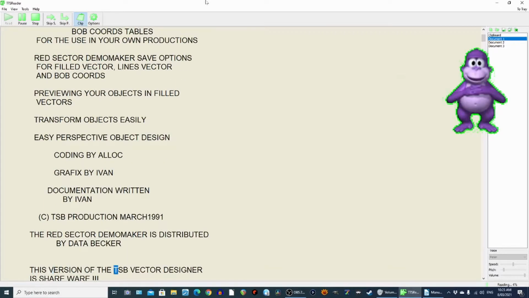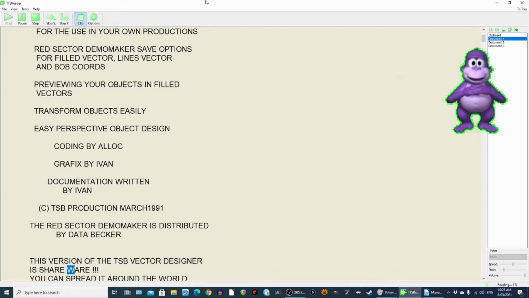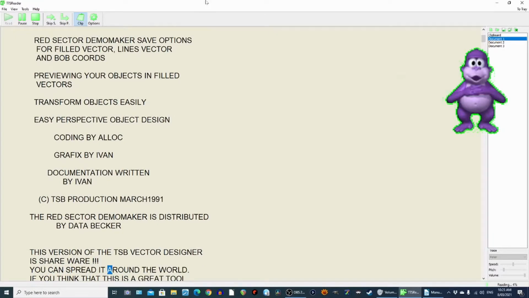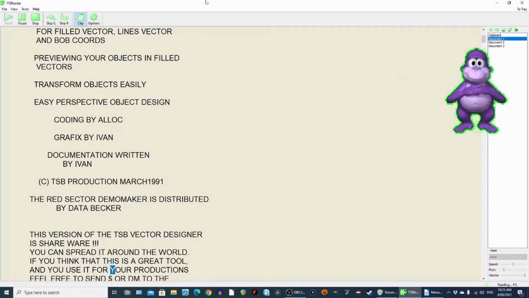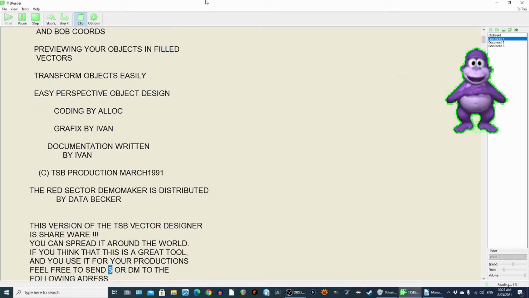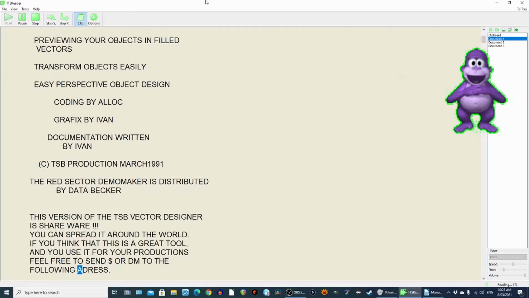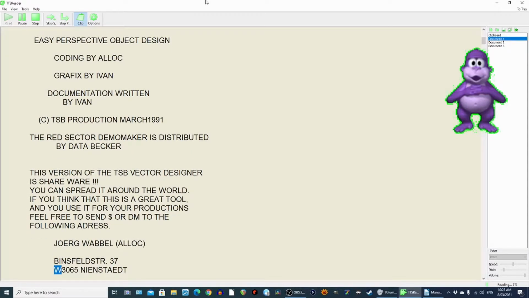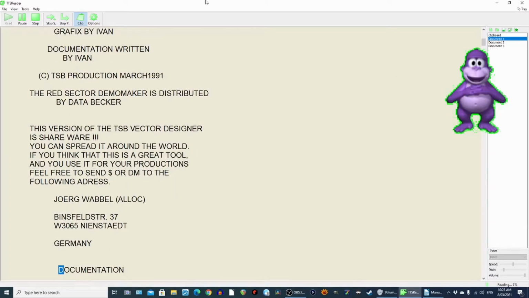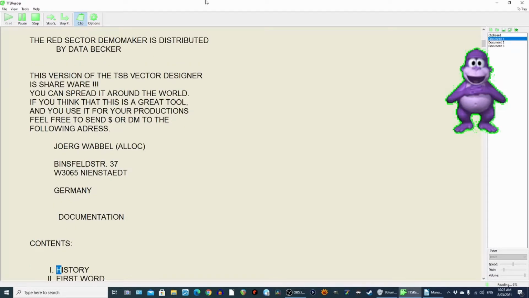This version of the TSB Vector Designer is shareware. You can spread it around the world. If you think that this is a great tool and you use it for your productions, feel free to send dollars or DM to the following address. George Waddle, Alok Binsfeldstr. 37, W3065 Nienstädt, Germany.